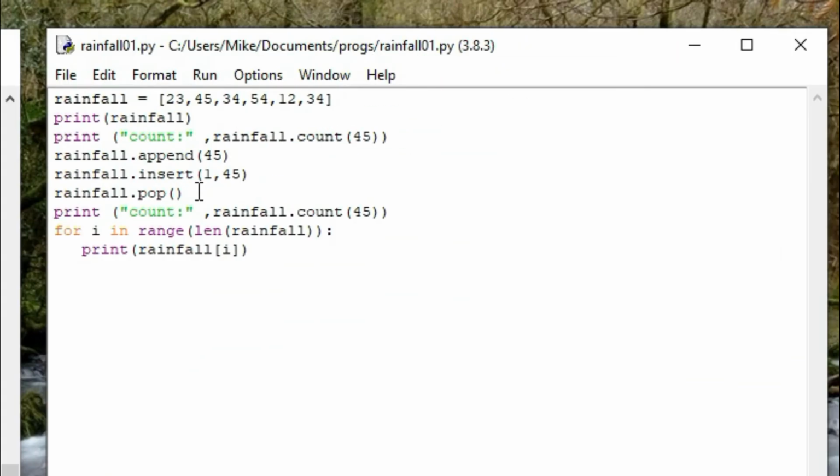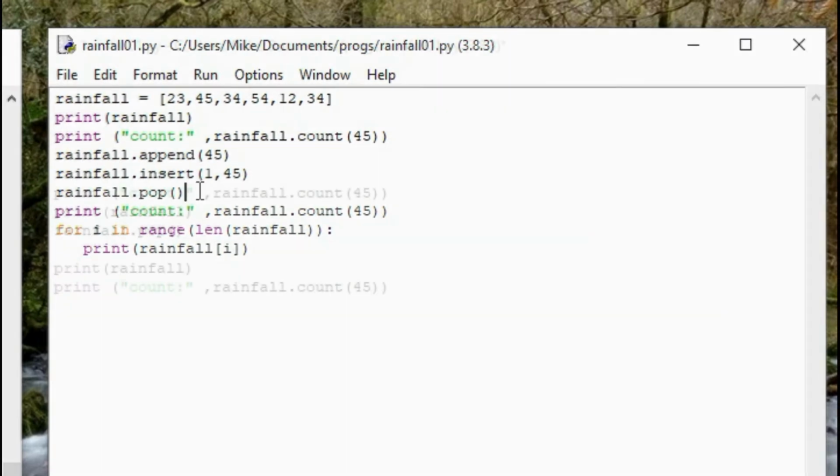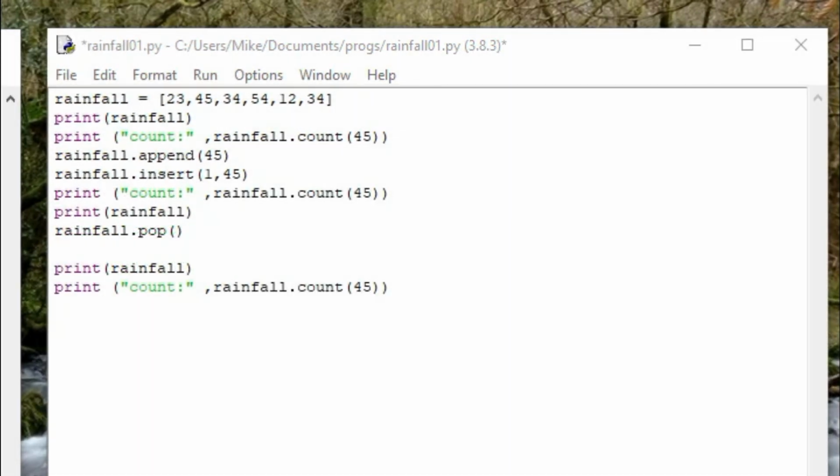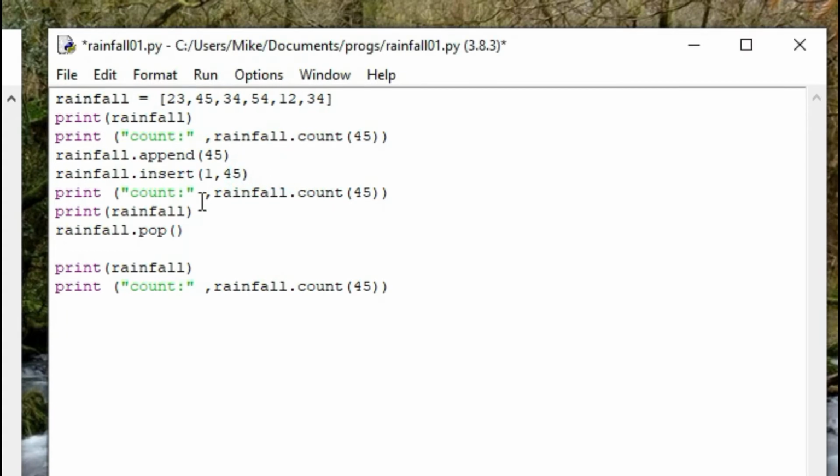I can also use another function called remove. So now modify the program again. What I'm doing is I have got my original list, I have printed it out, I've got a count for how many times 45 appears. I've added 45 to the end, I've added 45 at position 1. I've then counted how many 45s I have, I've printed them out again. I've now removed the last value and I've printed out again and done a count.